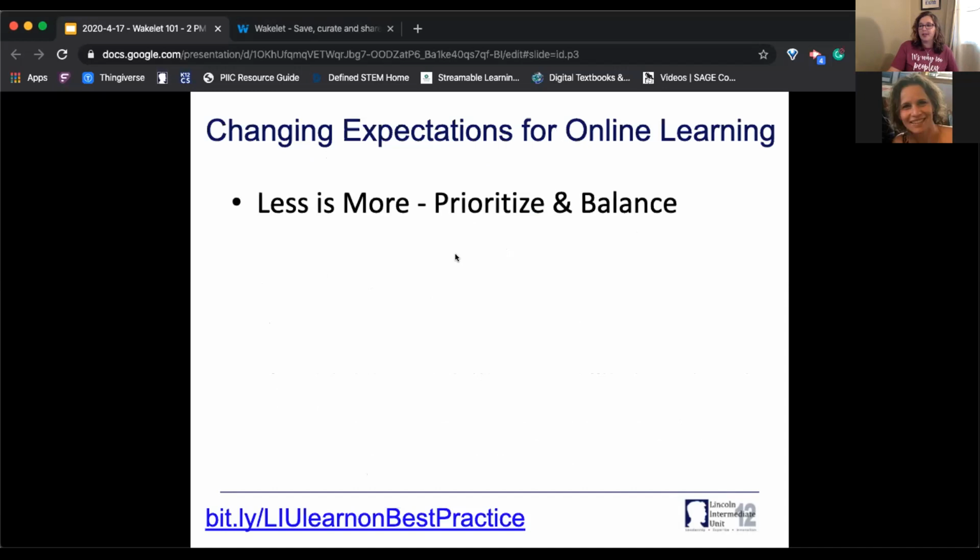So just a couple of the changing expectations for online learning that we like to go over here at the beginning. These are our best practice suggestions. The first one is less is more, and that it is important to prioritize and balance what you are choosing to include. And actually, I think Wakelet is a great way to do that prioritization and also work in a little bit of choice for students depending on how you want to use Wakelet.